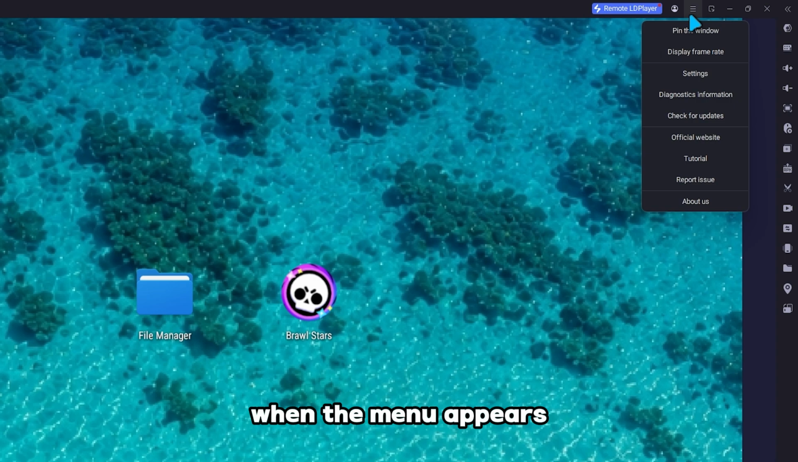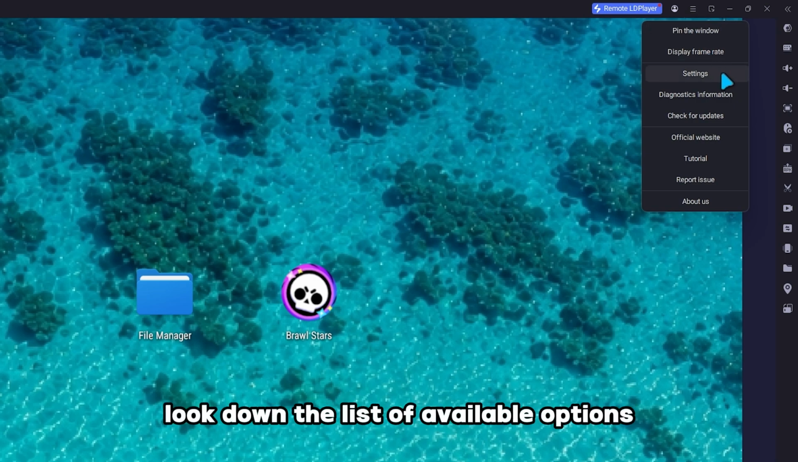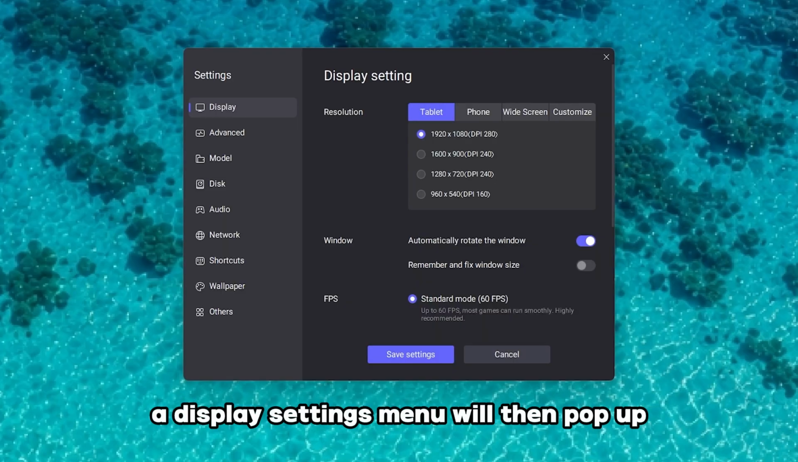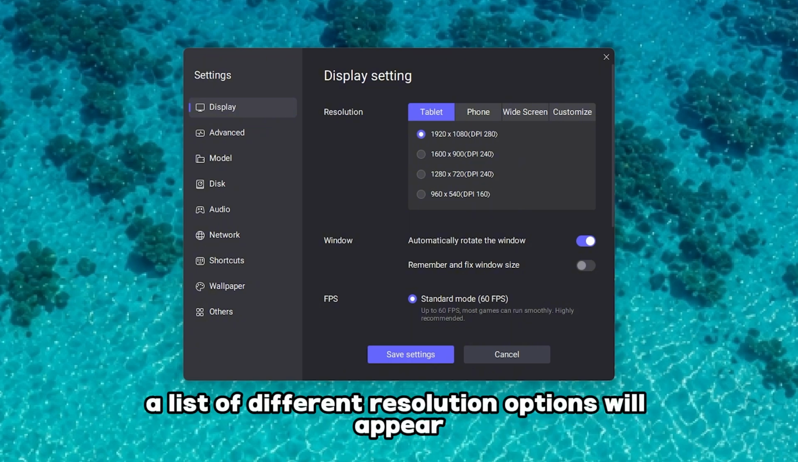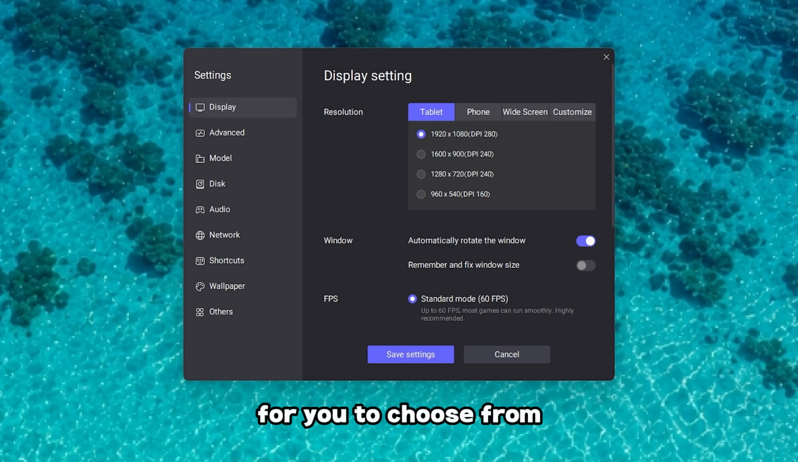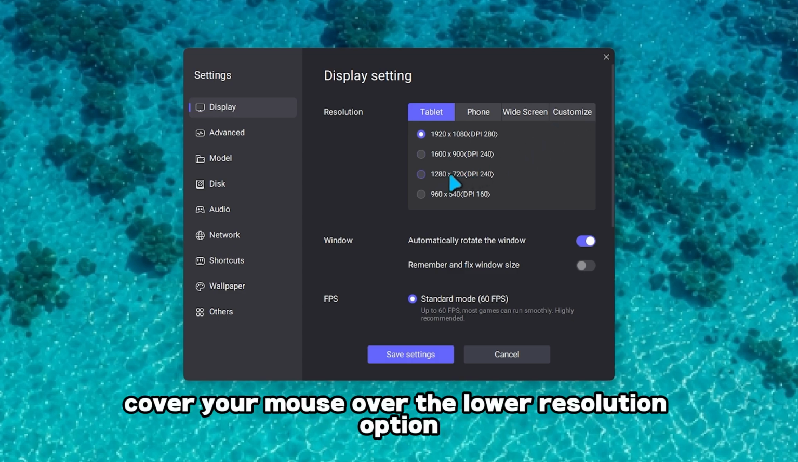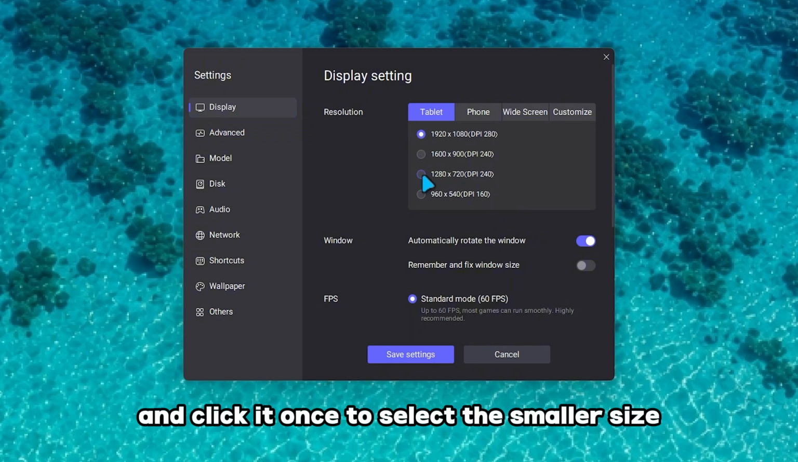When the menu appears, look down the list of available options and press Settings. A display settings menu will then pop up in the middle of your screen. A list of different resolution options will appear for you to choose from. Hover your mouse over the lower resolution option and click it once to select the smaller size.